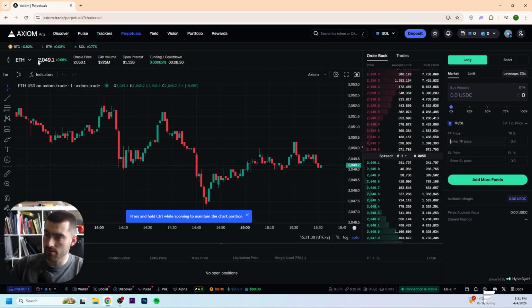So right now Ethereum is standing on 2049. So we can fill in right here, let's say 3K or maybe 2.5K. And then once the price goes up to that price, it will automatically take the profit right here for our trade. So fill in right here the price and then we select right here on buy position.